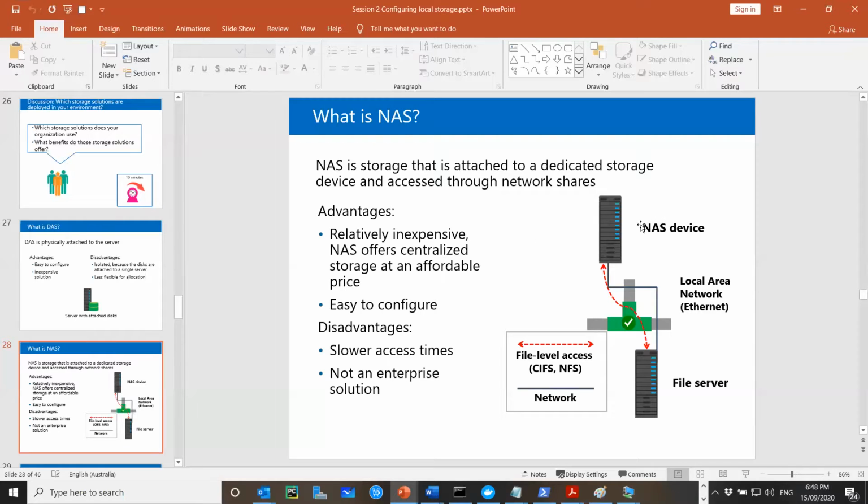What is a NAS? NAS is another server that can be connected in our network, and if you have other servers, we can have connectivity with those servers. Relatively inexpensive, they're not very costly. It offers centralized storage at an affordable price. Easy to configure. Disadvantages: slower access times, not an enterprise solution. But NAS is very popular. If you work for a company looking after their IT staff, you may find this kind of NAS device over there.